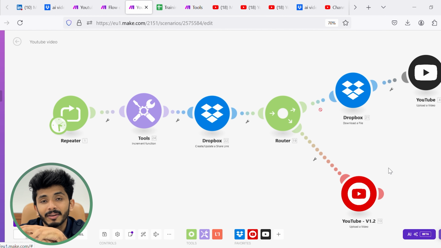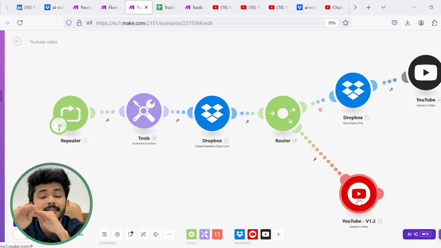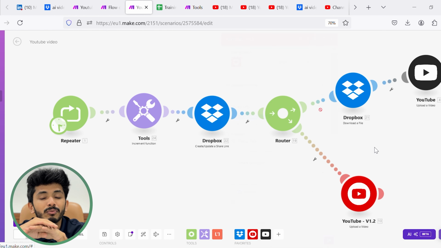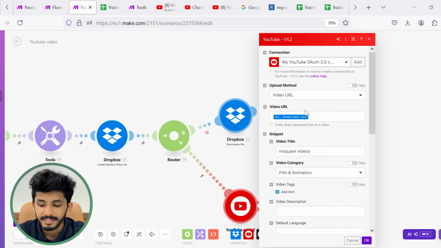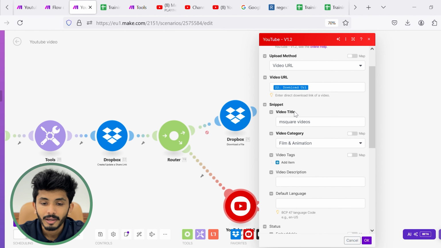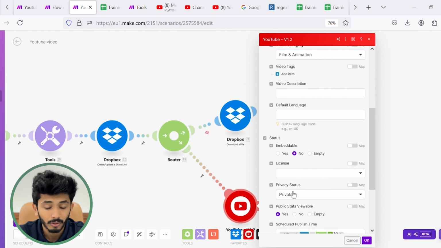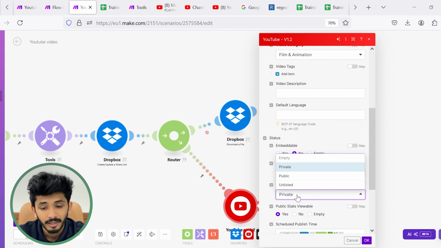Whereas using our custom app, you can simply pass the downloadable link into the URL section. Therefore, there is no charge for the data transfer. Inside our YouTube module, you can select the video method as video URL, and you can pass a downloadable URL from the Dropbox. Then here you can give the video title, video category, video description, default language, and you can set the privacy status as private, public, or unlisted.